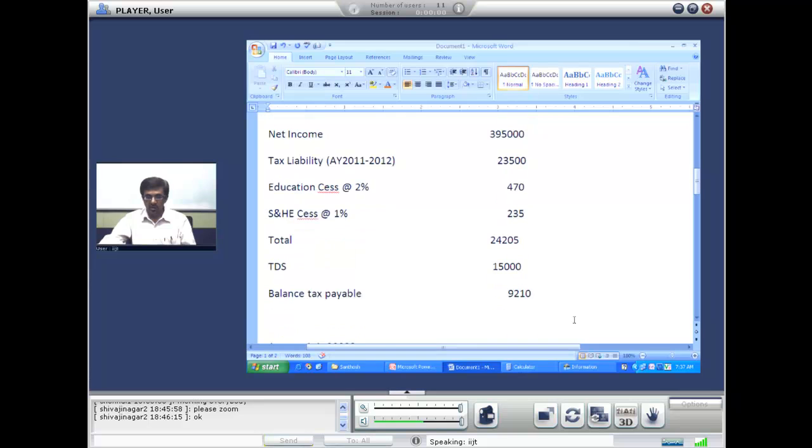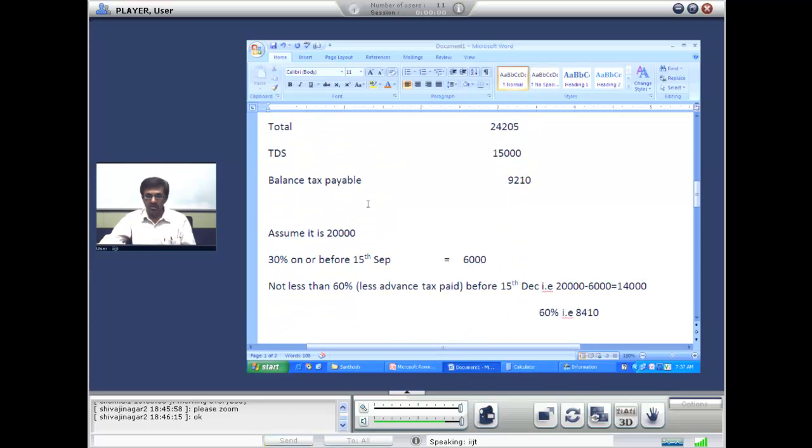Net income, his total calculation will be done. Let us assume that instead of this 9,210 figure we arrive at a 20,000 figure. Then he has to pay. In this case, he does not have to pay anything in advance tax. Everything can be paid on 15th March itself, which is the last date.